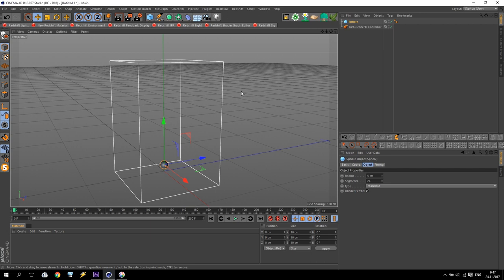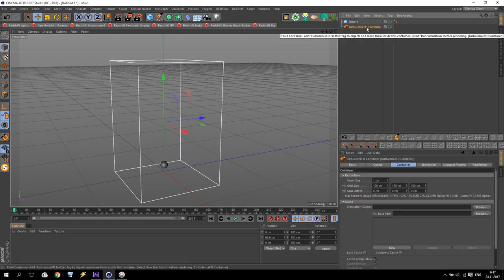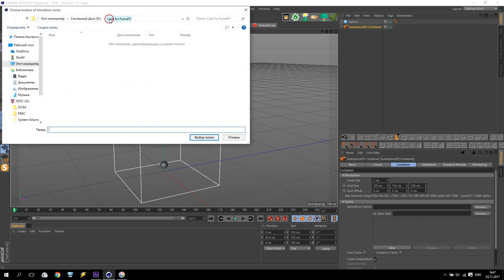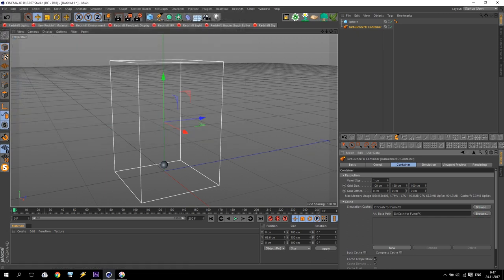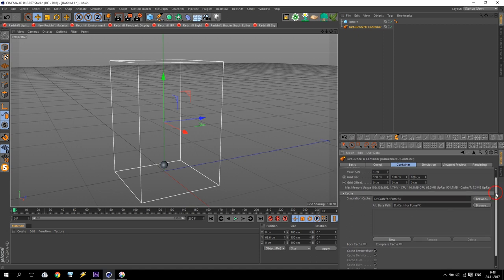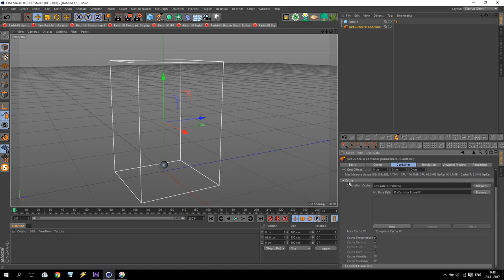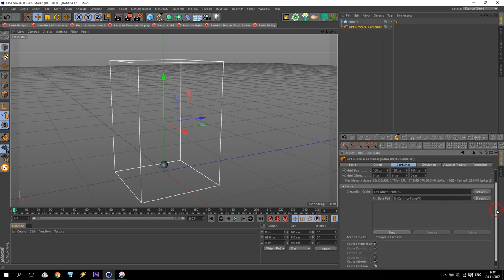What are the settings for my container? First of all, don't forget to pick a cache folder. This is very, very important. Put it somewhere on your hard drive where you have enough space, because a normal simulation can take from 50 gigabytes or 100 gigabytes or more. It depends on your animation. After that, enable cache velocity and cache collision. Better to enable everything like this.